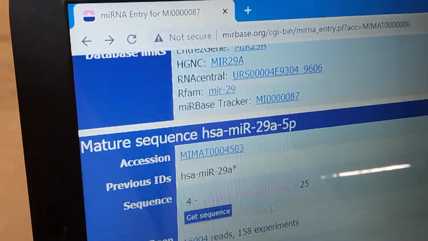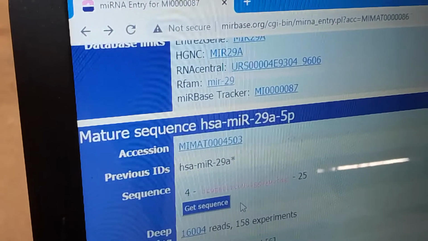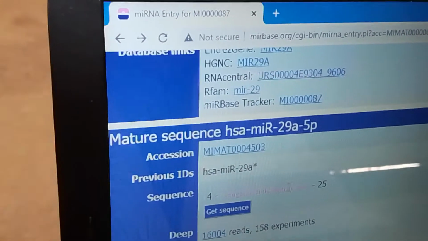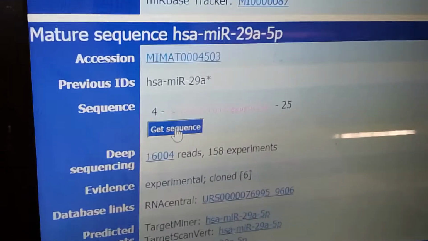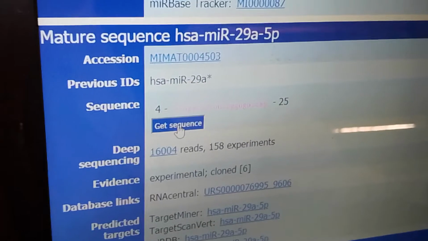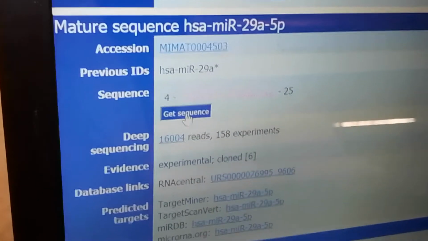So we click and we go back. I just wanted to show you the sequence. So this is the sequence up here. If you want to copy, you just click on Get Sequence and you go and copy on that page that will open up.